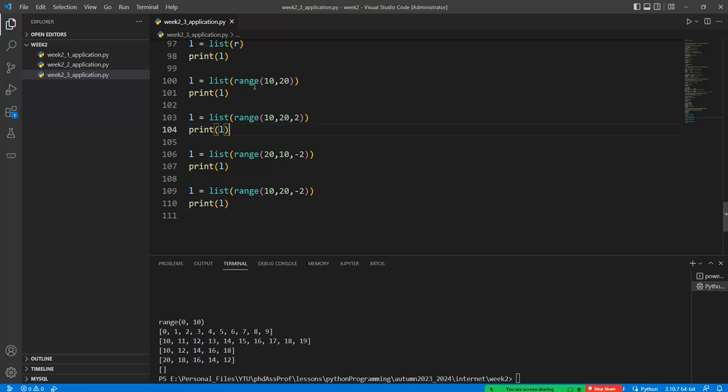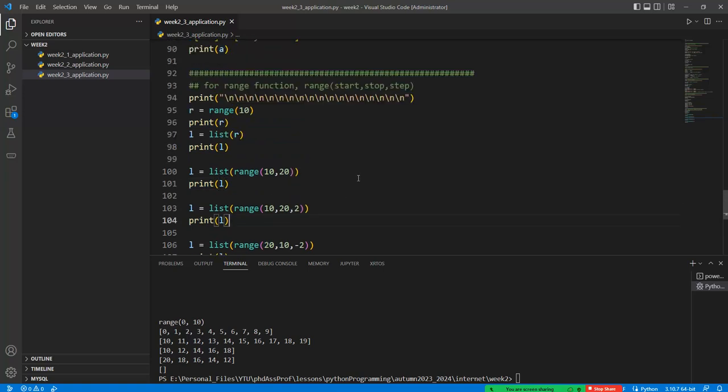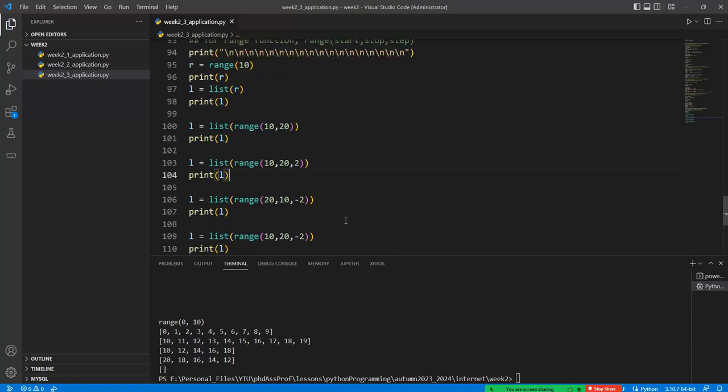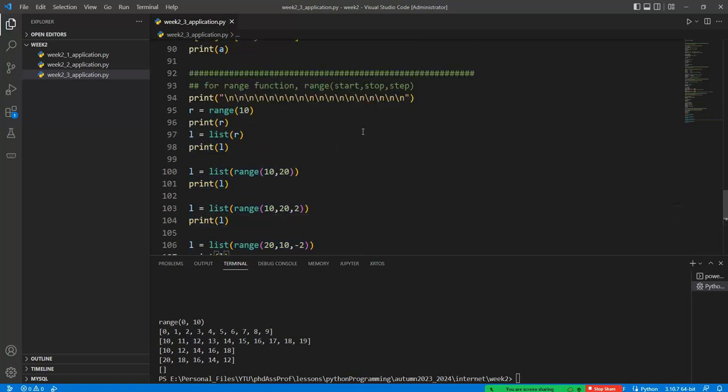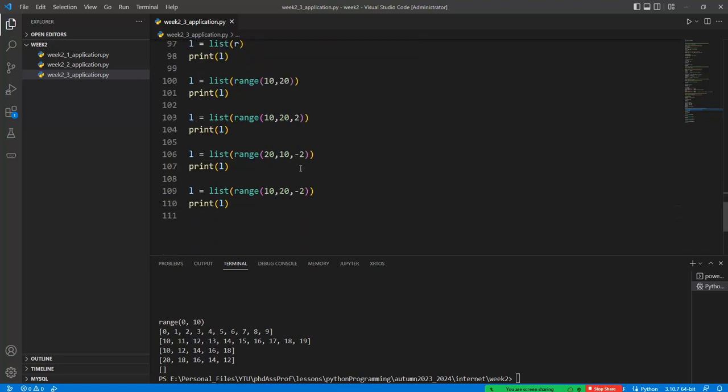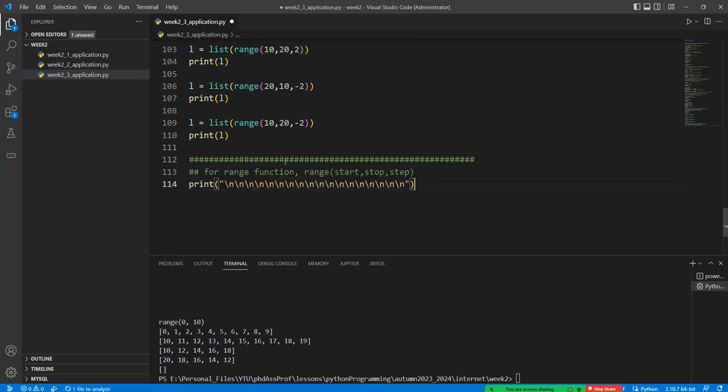We will always use the range function in loops or any other projects, so it's important to know everything about the range function. Also, we will create our own range function in the next lessons.